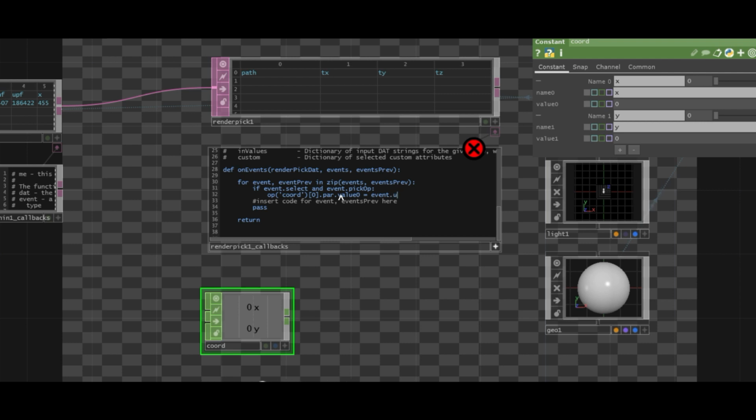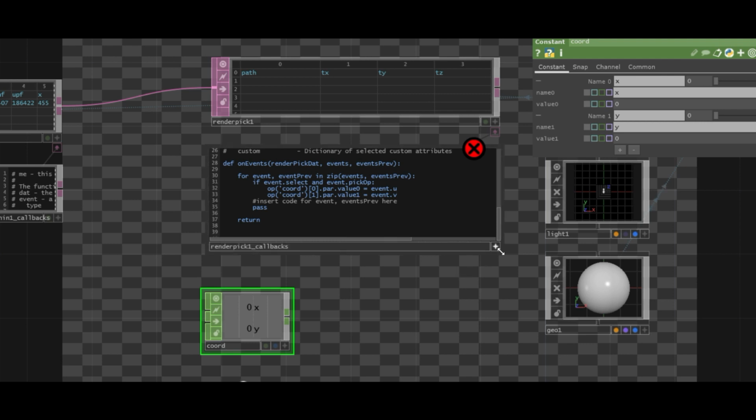So in this case, I'm telling the render pick to send the U values of my mouse to X in the chord constant chop. Right. Now I can just copy this line here, paste it, and of course this time I want to send this information to the second channel, so the Y, to the parameter value 1, and I want to send information related to the V channel of my mouse.